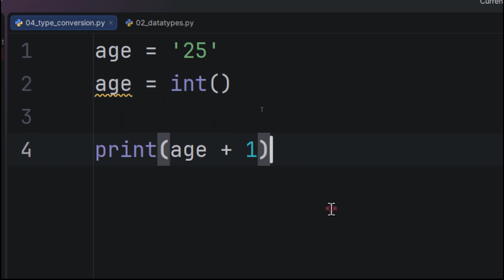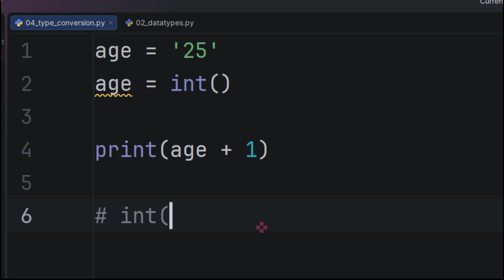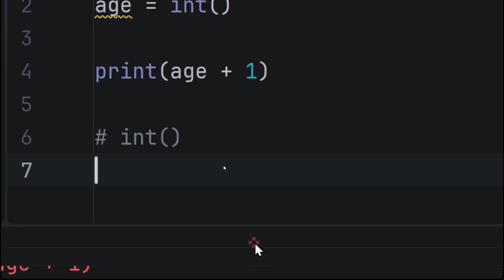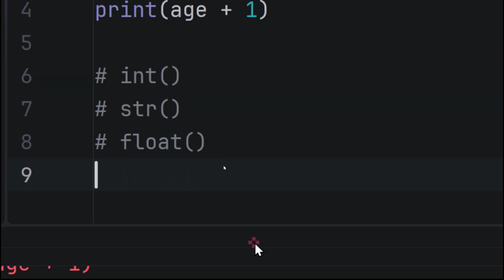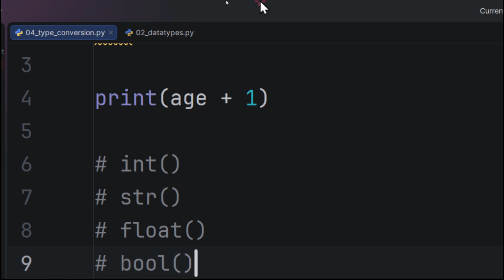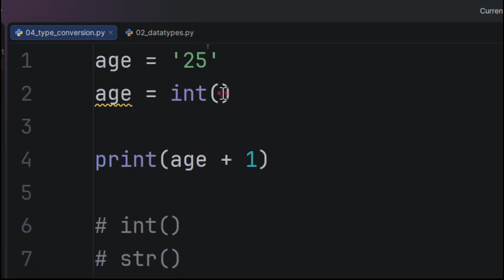By the way, I already showed you earlier, if you needed to convert anything to an integer, use the int function. To convert anything to a string, use the str function. To convert anything to a decimal, to a float, you simply use the float function. And to convert anything to a boolean, you use the bool function. Since we are converting this string to an integer, we are using this int, and all you need to do is pass this 25 into this int like this.